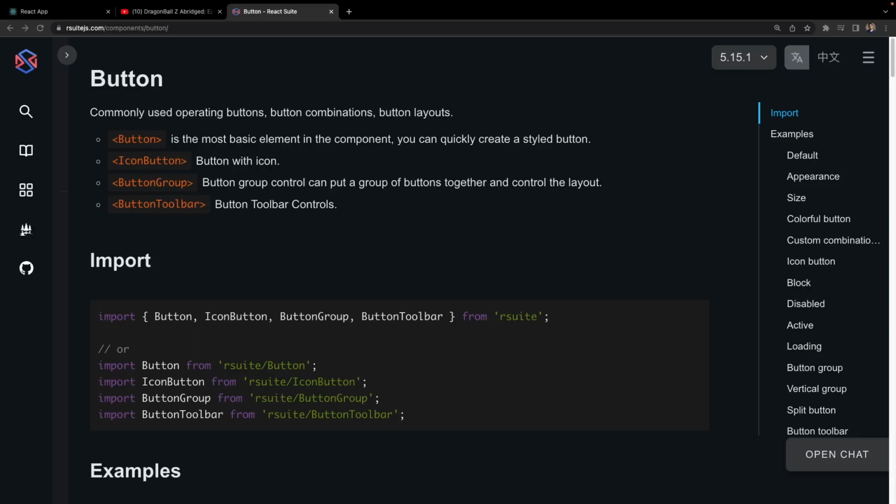Alrighty, so I've opened up the documentation for buttons, and the link to this is in the description down below. And the first thing that we can see right here is that it talks about the commonly used buttons in React Suite. And the four ones are button, which is just a basic element in the component, which can be styled pretty quickly. We'll be covering styling as well to a basic level. Icon button, so it's just a button with an icon. Button group, so a whole group of buttons together in a layout. And a button toolbar, which is pretty interesting.